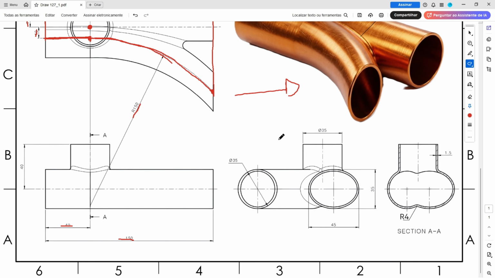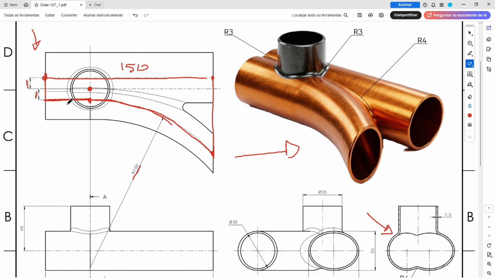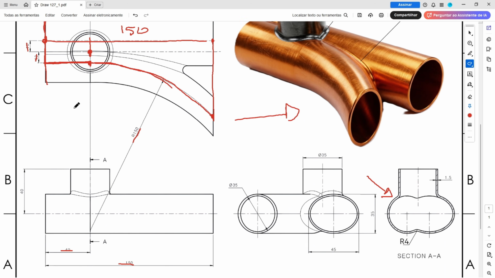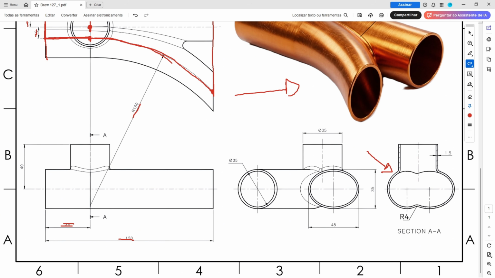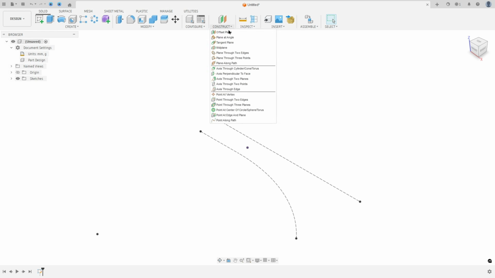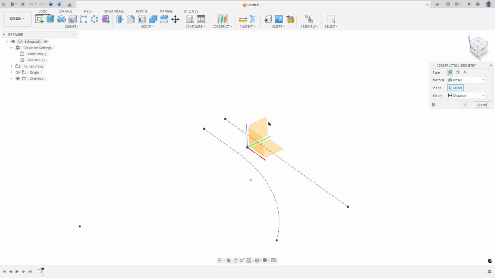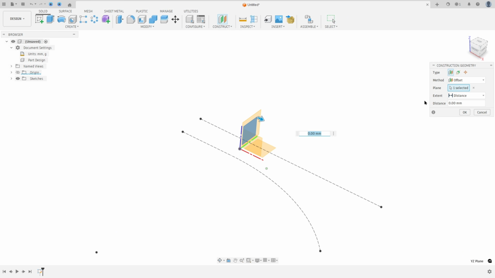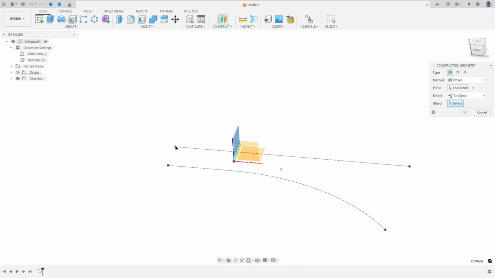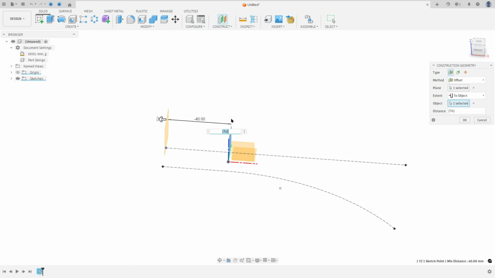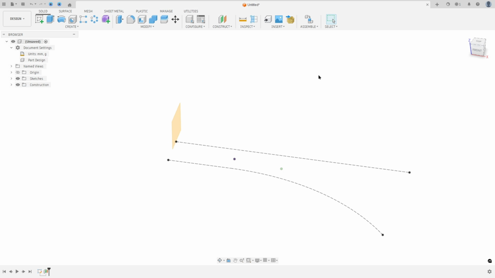And now we will create this profile. And this profile will be in this face here. So we'll need to create a plane here. The distance between this plane and the right plane here is 40 millimeters. The same distance here. So go to construct, select offset plane, select the right plane, and extend here to object, select this point, minus 40 millimeters, press OK.